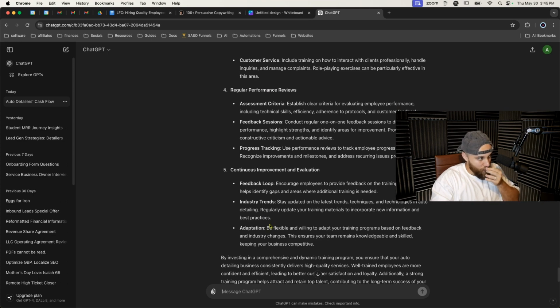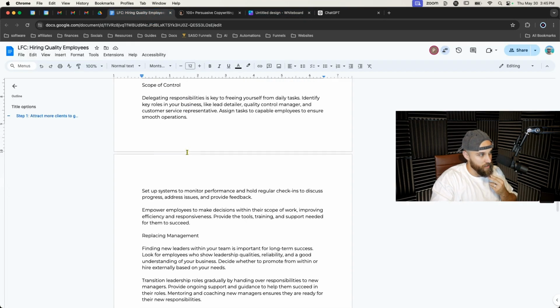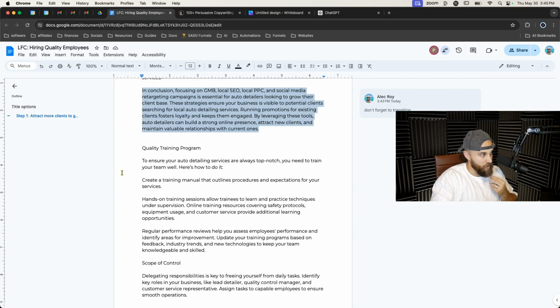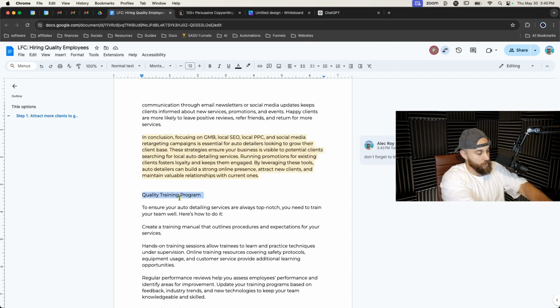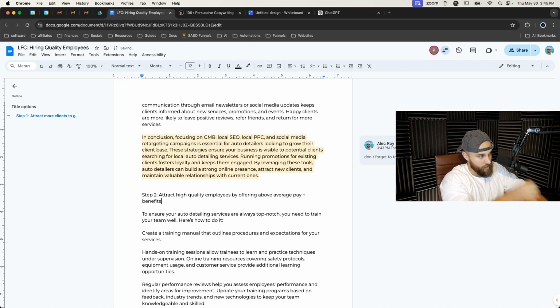Very nice. One thing that I will add here is I want to evolve this a little bit because I focus too much on the quality training program. This needs to be more focused on actually attracting high quality people, workers. So we're going to say step 2, attract high quality employees by offering above average pay plus benefits. So a lot of these guys are going to be really hesitant to doing this.